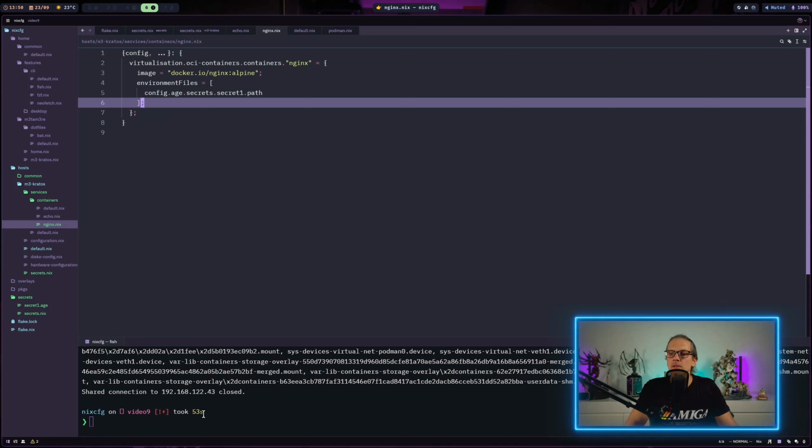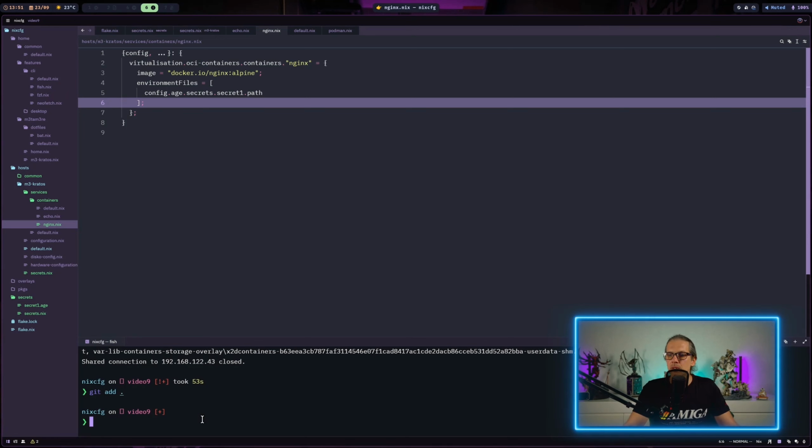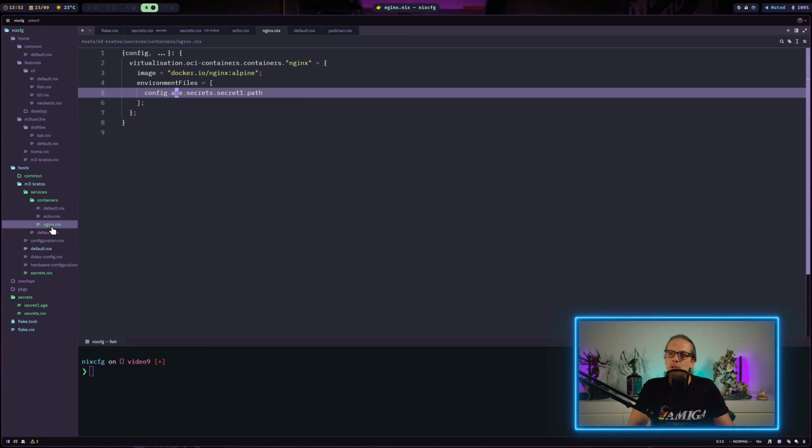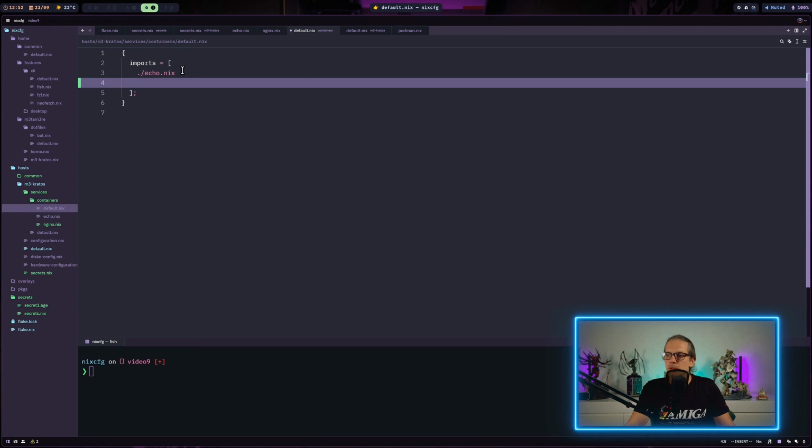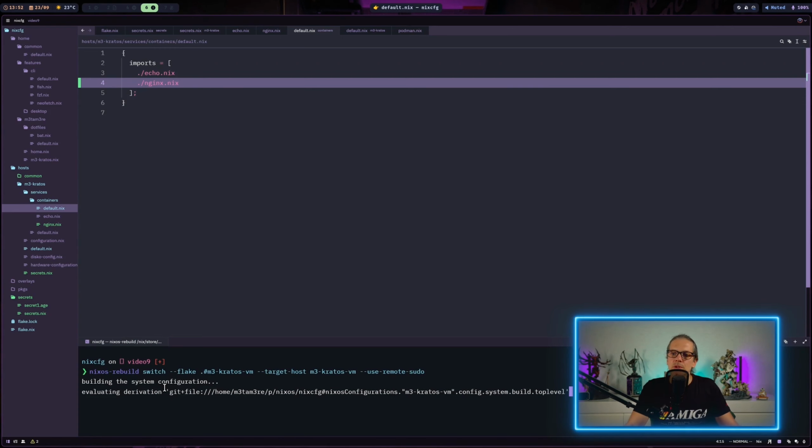Now when I save this, of course we need to add this to our repo. And after we have defined our nginx.nix file, we need to import it in our default.nix here, just like this, and save it. And now I can rebuild our system configuration.